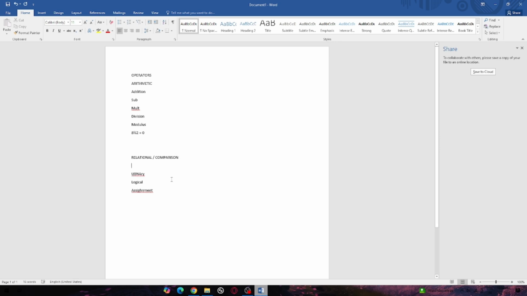Under relational operators, we are comparing two values. These operators include double equal to, not equal to, greater than, lesser than, greater than or equal to, and lesser than or equal to. This is basically comparing two values. Double equal to and single equal to are quite different, because double equal to checks if two values, or two variables containing values, are equal.